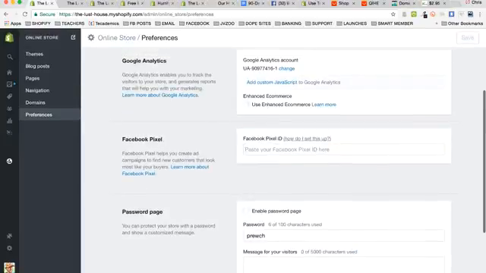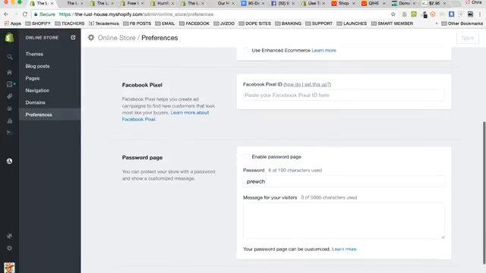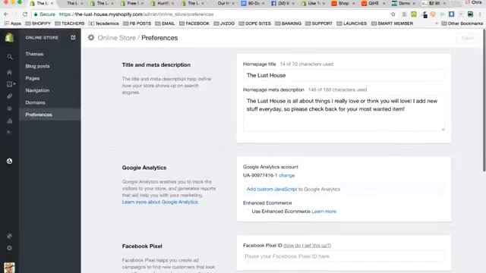Now we have the Facebook Pixel ID put in code, but you would basically paste your ID here. You could do all kinds of stuff. Enable a password page if you wanted. Title, description, your Google Analytics account, Facebook Pixel ID. That's where you're going to put all this stuff in. This is all part of setting up your store.